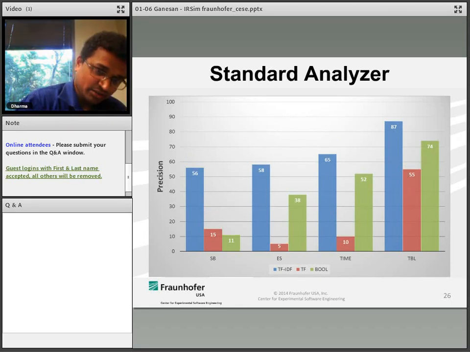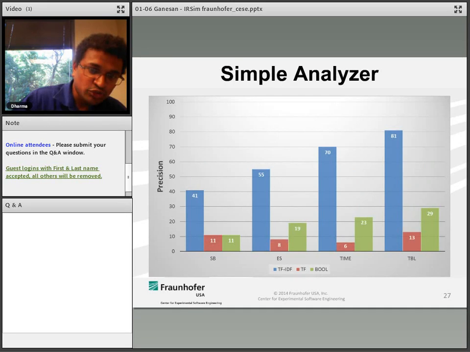What about the standard analyzer? Well, the standard analyzer didn't perform so well, and was slightly better than the next one that I'm going to show you, the simple analyzer. So in all 3 types of analyzers, the recurring pattern is that TF-IDF together with camel casing produces better results than the other configurations that we tried.